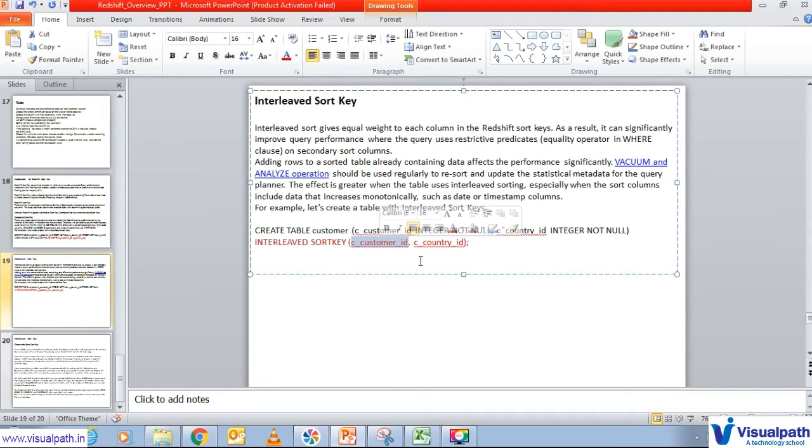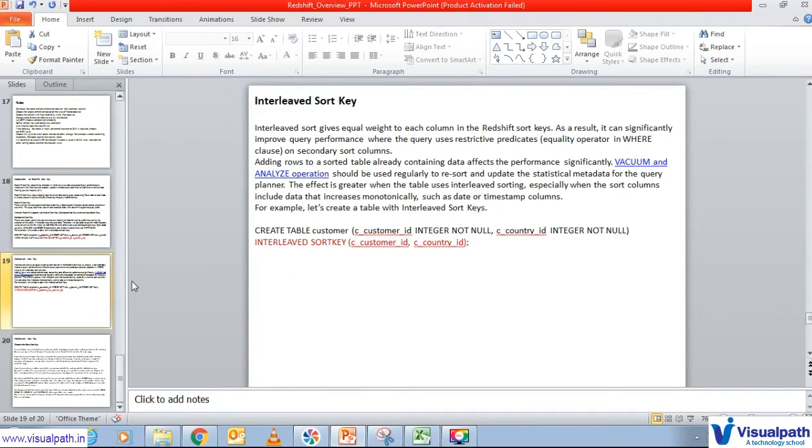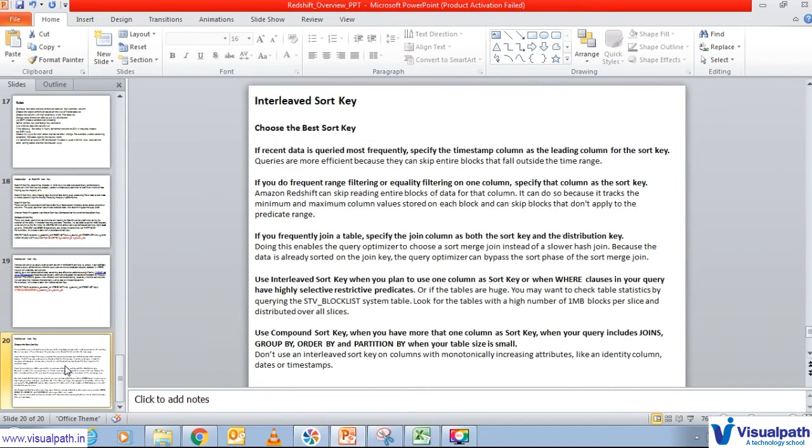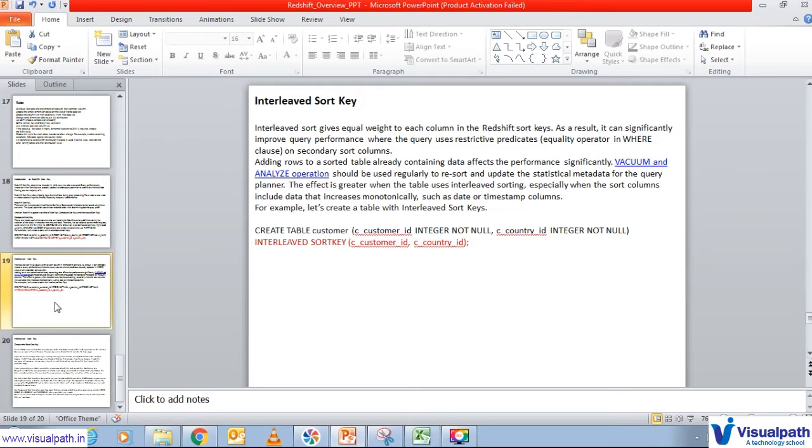So here if you say customer id is equal to 101 or the country is equal to India, the performance will be the same. But if you do the same thing with the compound sort key, it will not be right. When you say customer id is equal to 101, the results will be retrieved very easily, because here the order in which it is defined matters a lot. Here, in the interleaved sort key, it gives equal weightage.